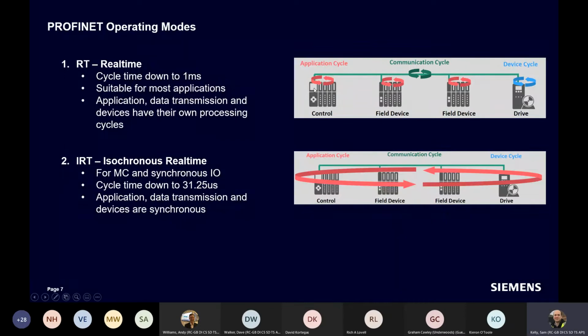Like I said, this is good for most applications. We also have something called IRT as well. When you want something like motion control, where we have to have a high degree of precision for positioning, we would have to use something like IRT. What that basically means is that the application cycle, the communication cycle of the network, the bus, and the field devices cycle are all in sync and all on the same kind of clock.